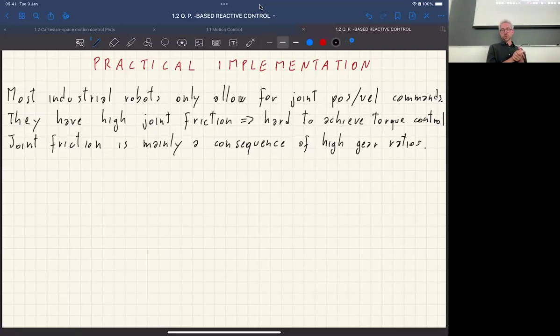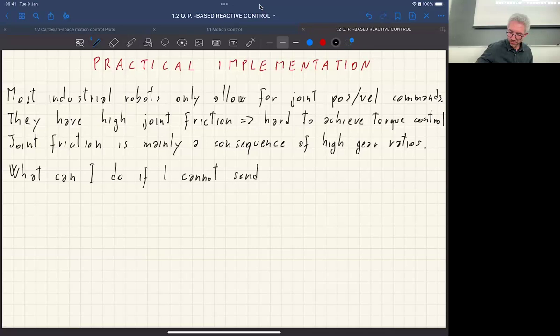So if you cannot do joint torque control, is everything we have seen useless? Not necessarily. You could still apply the control method that we have seen, but with a twist. So what can I do if I cannot send torque commands?